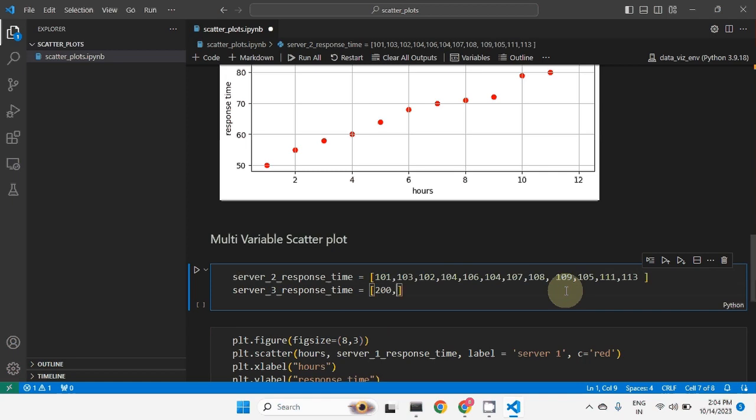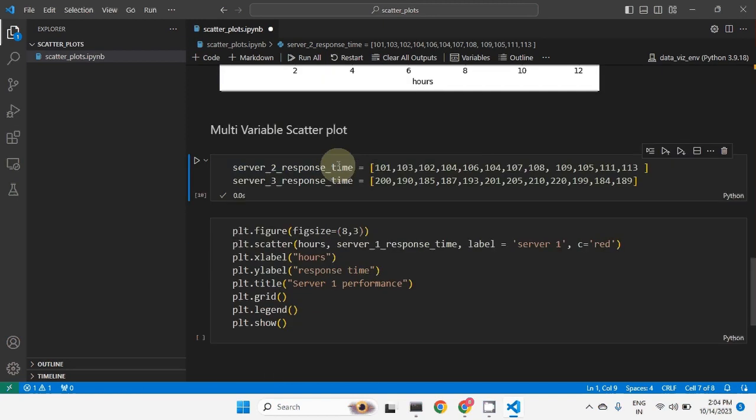And similarly, for server 3 response time, let's change the values. 200, 190, 185, 187, 193, 201, 205, 210, 220, then 199, then 184, and 189 we can give. How many values are there? 1, 2, 3, 4, 5, 6, 7, 8, 9, 10, 11, 12. Fine. So we have created 2 more lists.